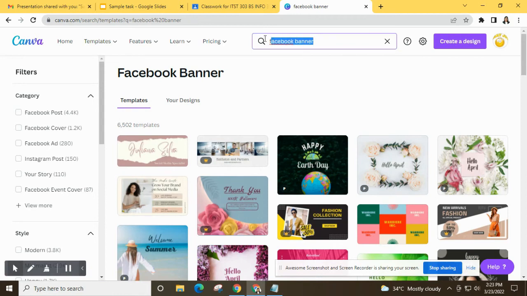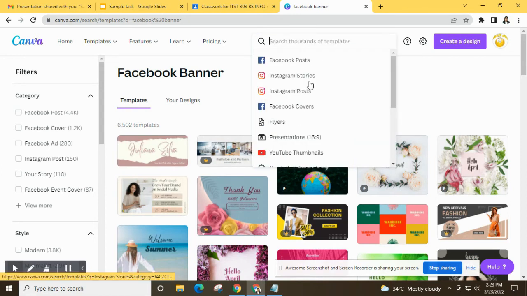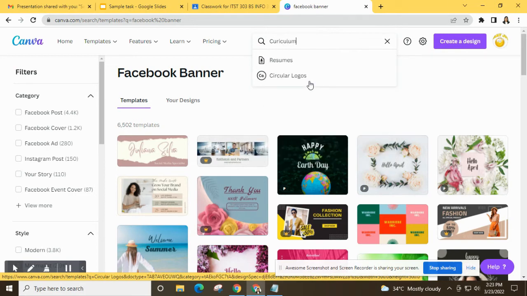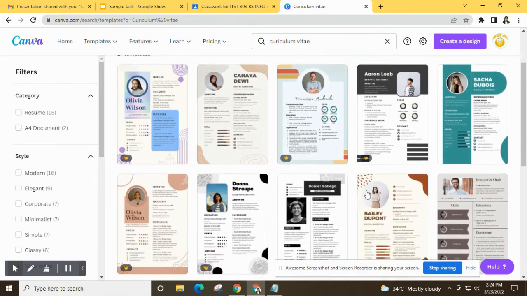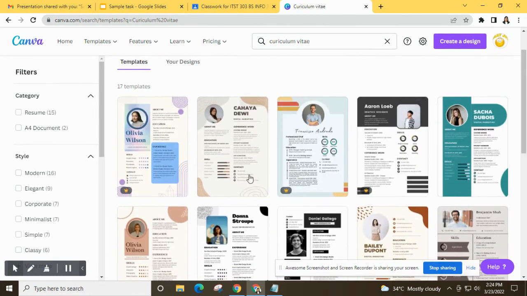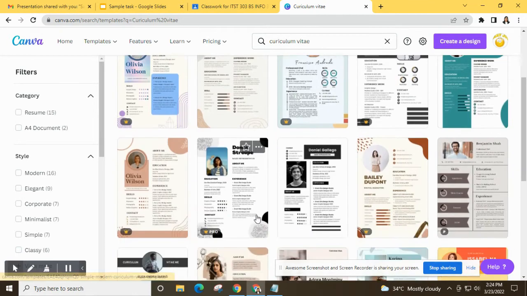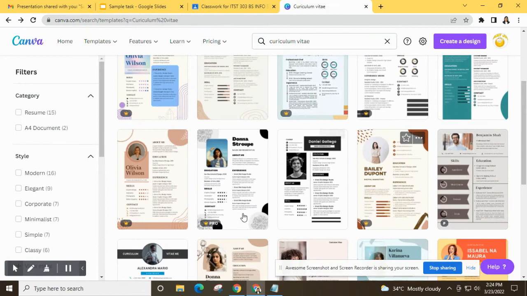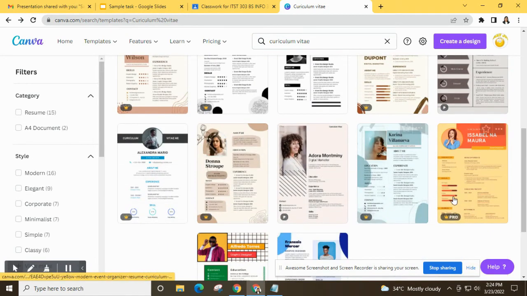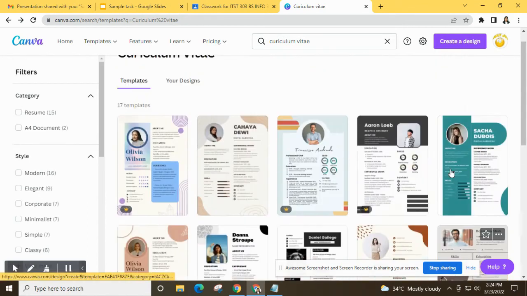Or let's say you are looking for a curriculum vitae. Yes, there are a lot of different curriculum vitae. You can just hover over it. So which one do you like? So let's say I like this one, but this is a pro. I will not choose this one. I'll go for the free. Okay, there's a lot of options. I'll choose this one.